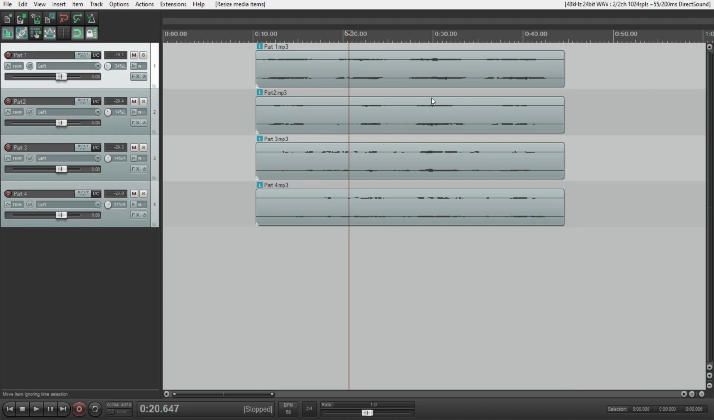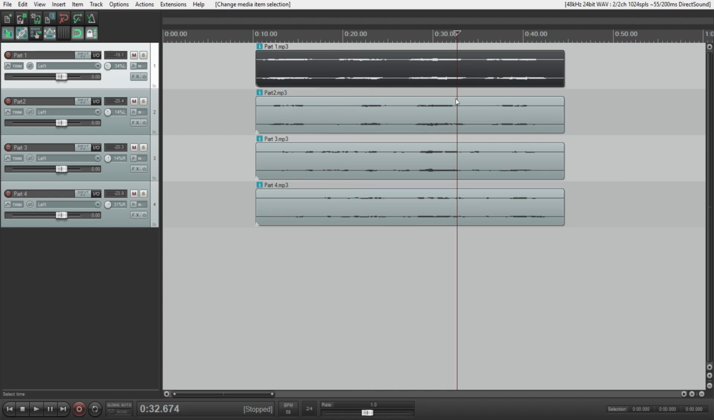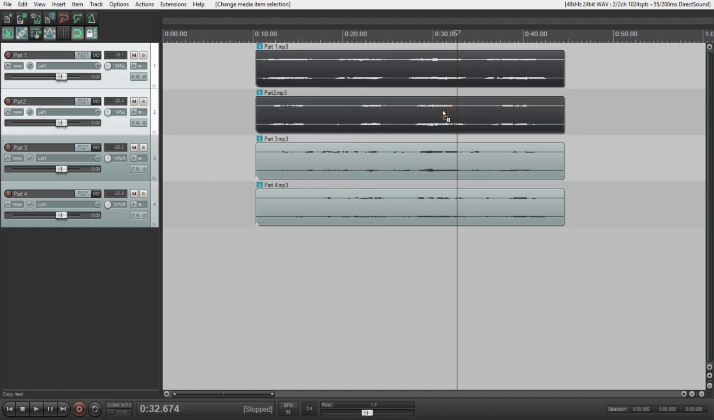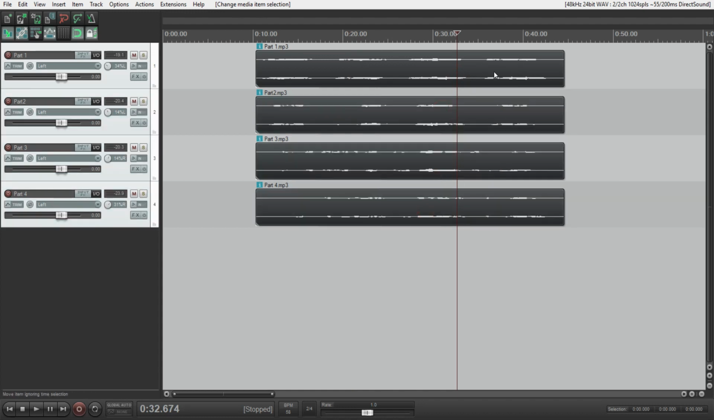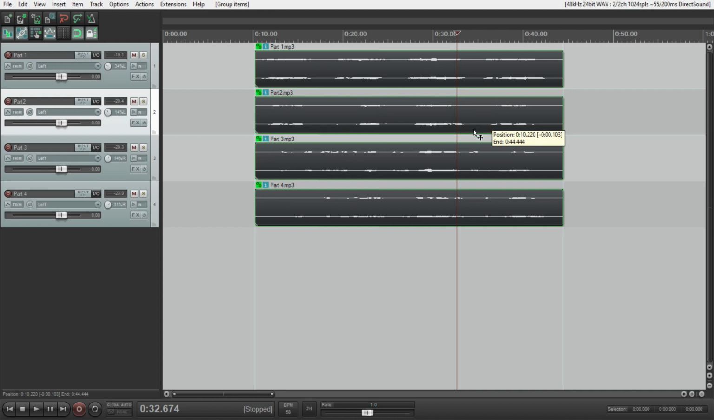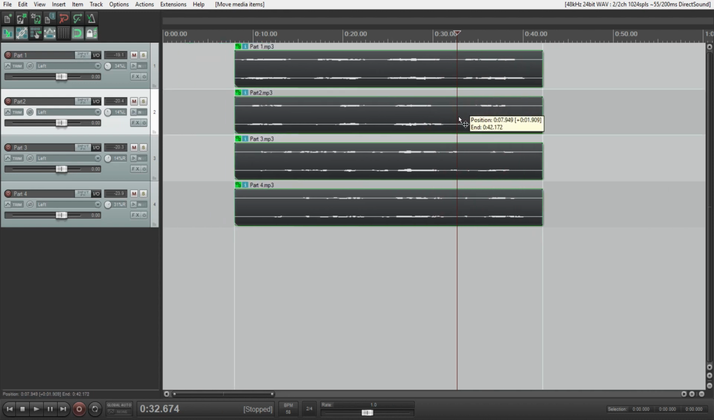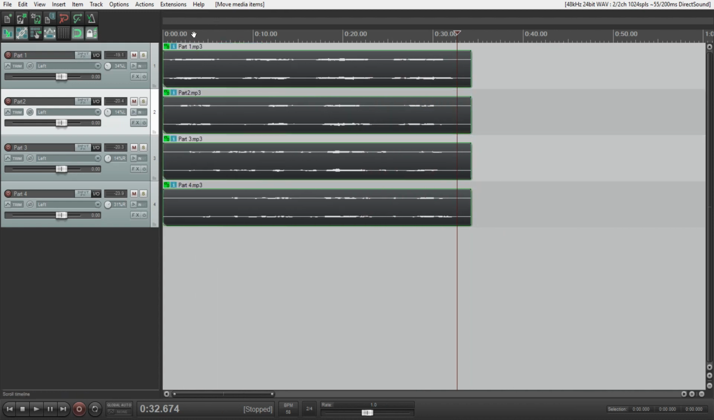All right, so the next thing we want to do is group all of our tracks together so we can move them as a unit. To do that, we're going to click on the top one, then hold down Control and click on each individual clip to select them all, and then press G on the keyboard to group them together. So now we can just slide this whole block as a unit wherever we want. So let's go ahead and slide it to the beginning. All right, and now we are ready to render.